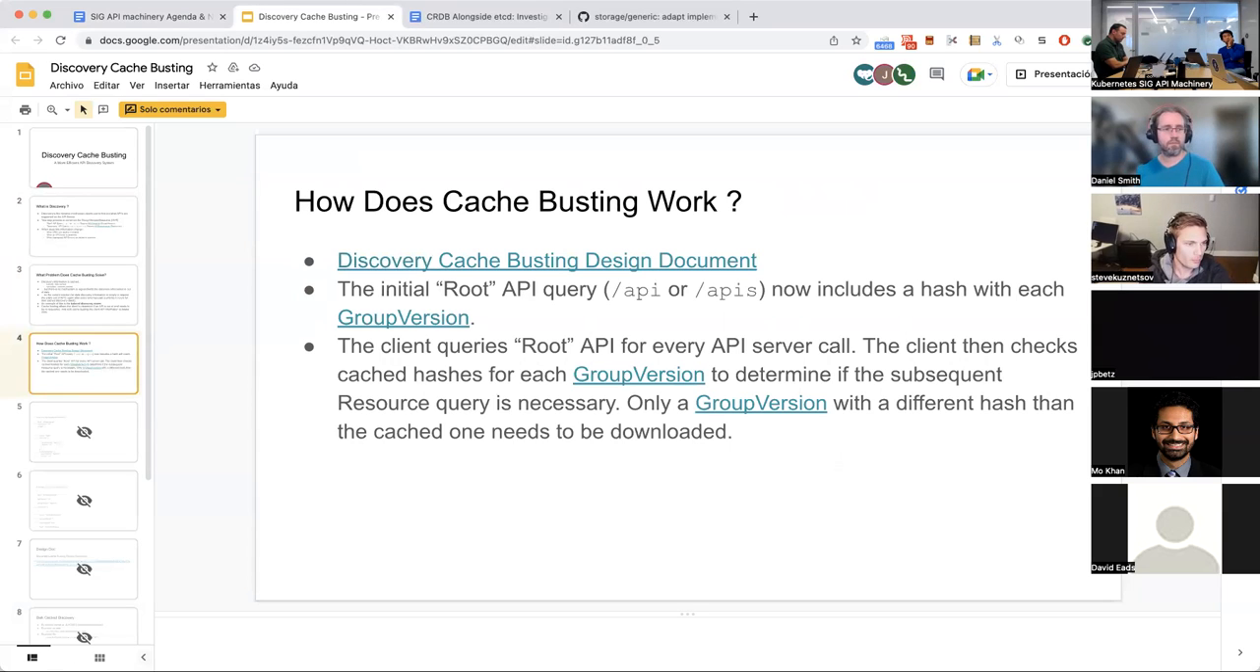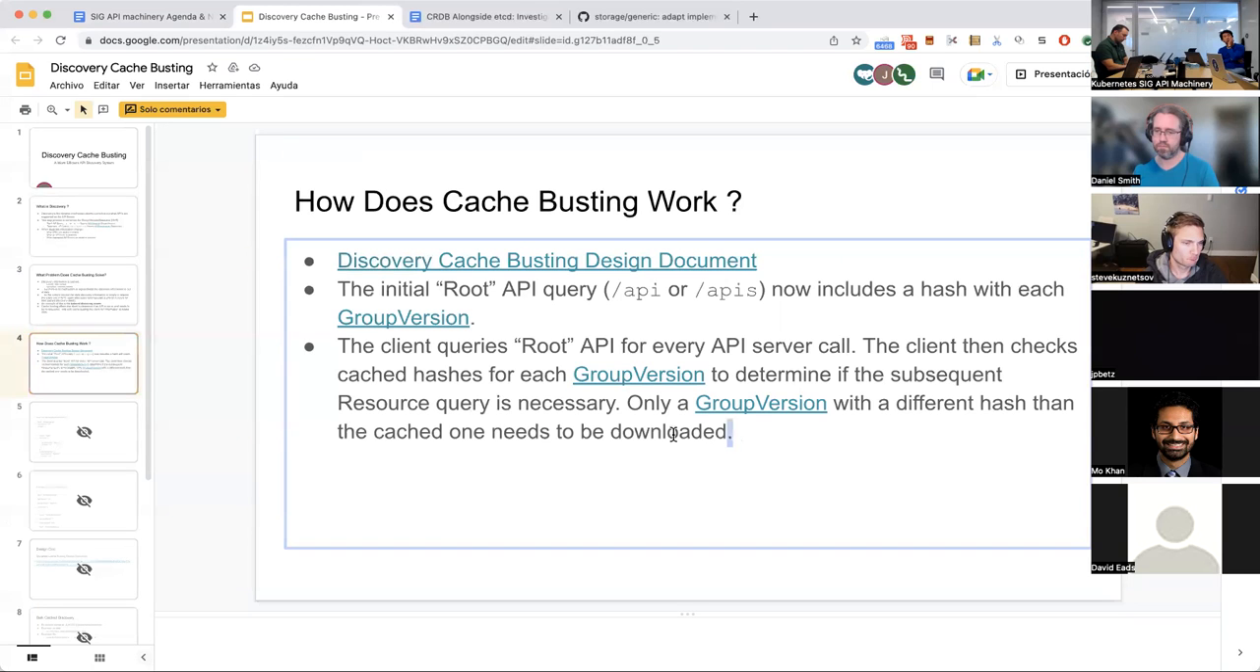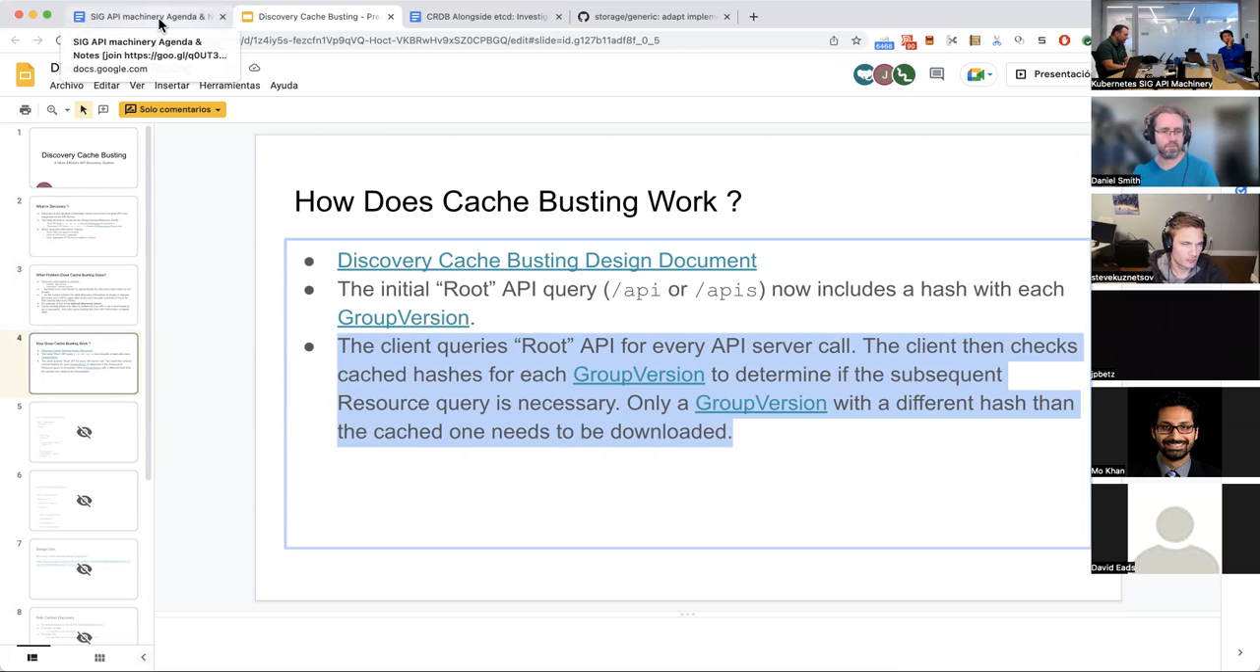And this is the final slide, which is the 50,000-foot overview of what cache busting is. It's basically that the initial root API query is going to return a hash for the group version so that we can tell when a particular API is out of date for the secondary query for the API. So that was the really quick version. Why don't I just open it up to questions?